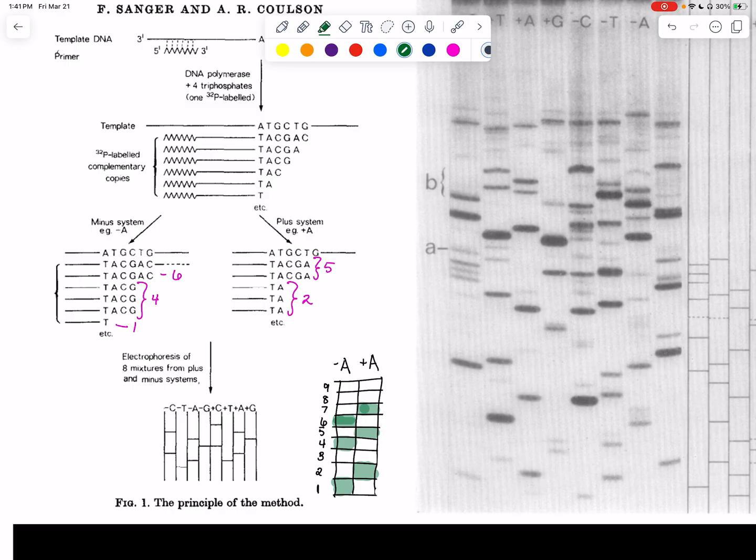What you should notice between these two columns is that in the plus A column, we increase the band size by one nucleotide relative to the minus A system. We can also see that over in this image, right on our slide.